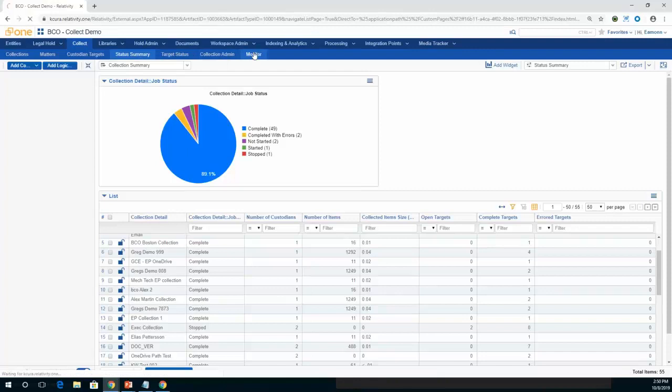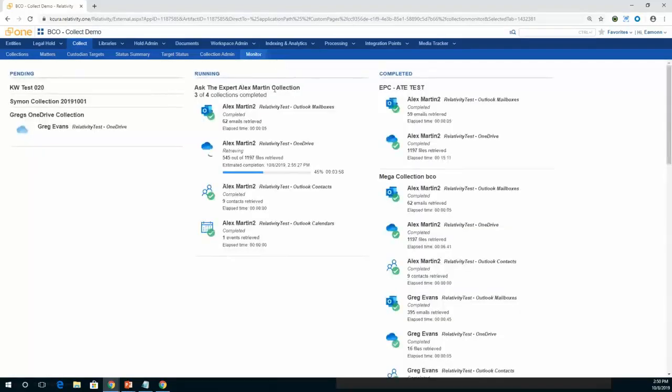So I'm going to jump back over and see where we're at with our OneDrive collection. All right, so it looks like we've probably got another few minutes to go before this collection wraps up. I'm going to turn it back over to Eamon. He's going to talk a little bit about some of the reporting that we get out of Collect for our collections, and that should still leave us some time for some questions. Yep. All right, thanks, Greg.